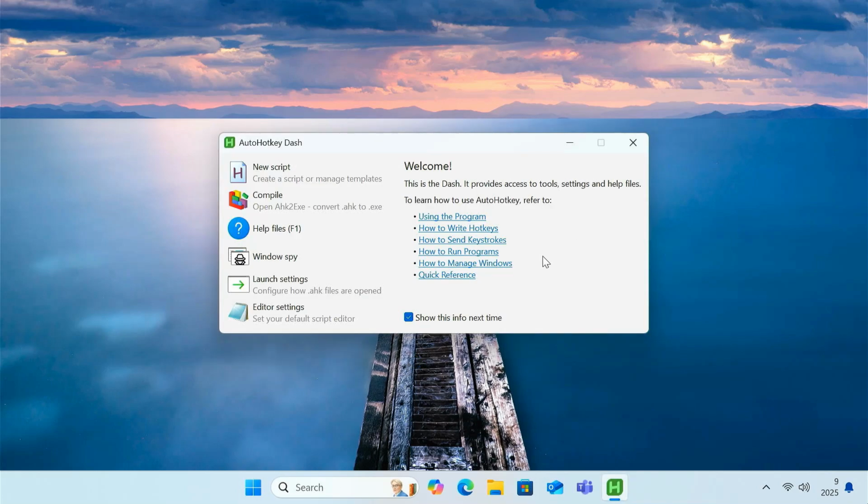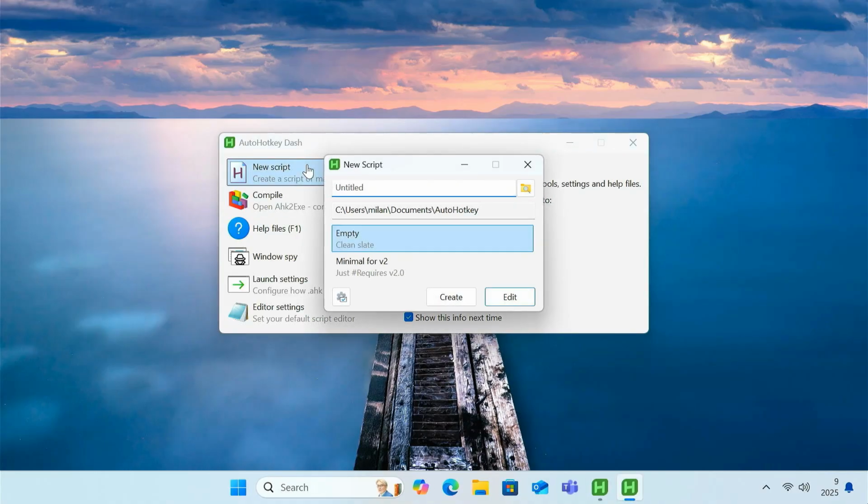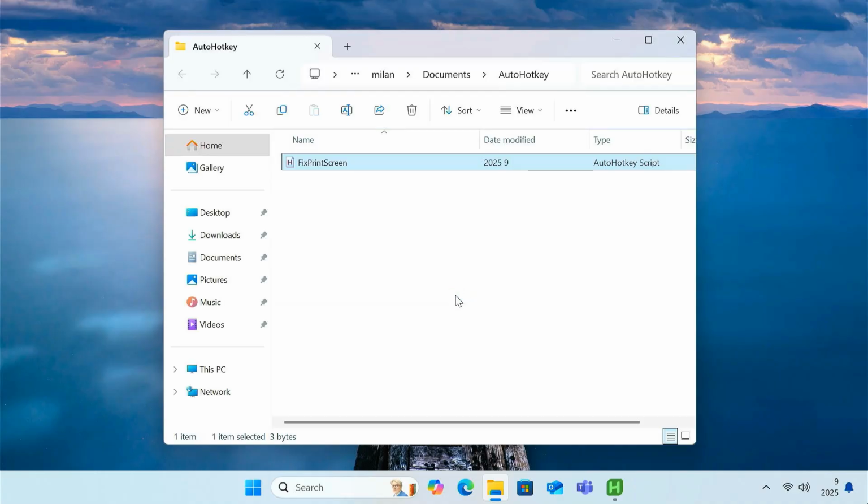Once installed, it'll open the AutoHotkey dashboard. In the dashboard, click on New Script. In the pop-up window, give your script a name like Fix Print Screen. Leave the default path as is, or change it if you want to save it somewhere else. Make sure Empty is selected as the template. Click Create.